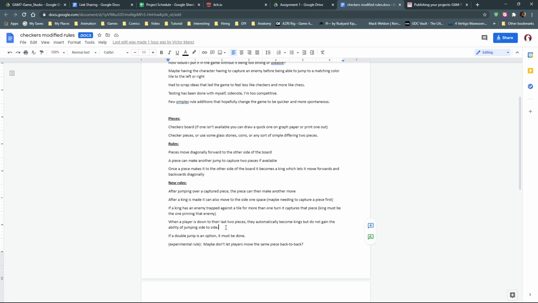When a player is down to their last 2 pieces, they automatically become kings, but do not gain the ability of jumping side to side, if you're going to include that. Okay, maybe.